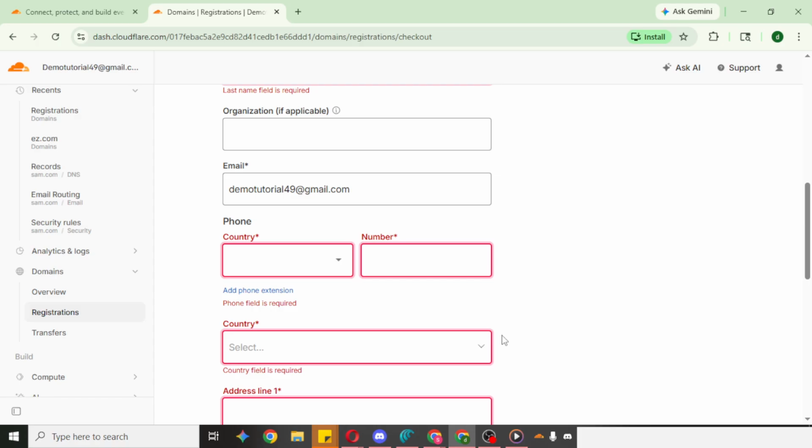That's it. Once the purchase is successful, Cloudflare will process the registration and your domain will appear under the domain section of your account. From there, you can manage it whenever you're ready. If anything looks different on your screen, don't worry. Cloudflare occasionally updates their interface. Just follow the on-screen instructions and you'll be set.